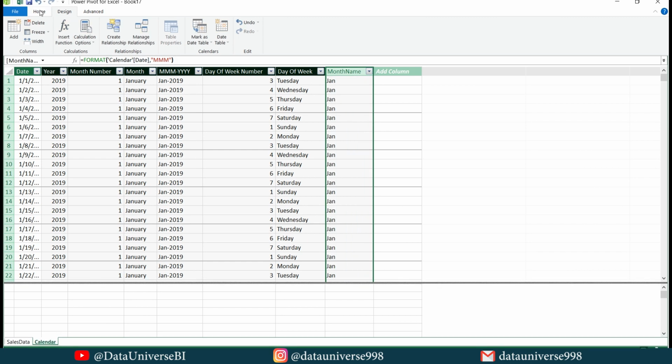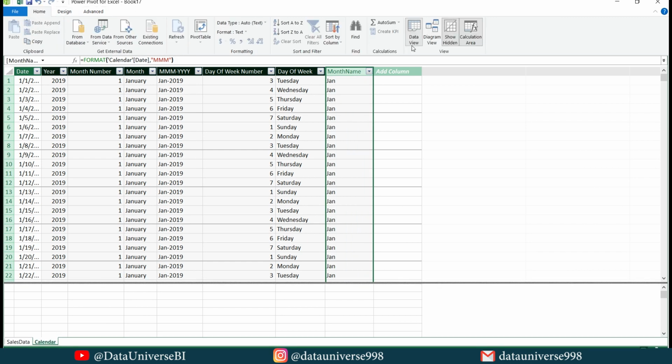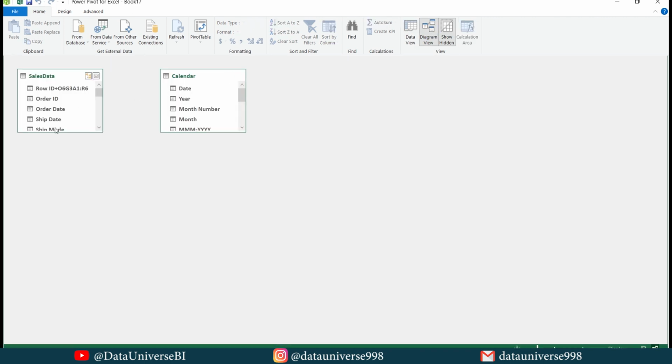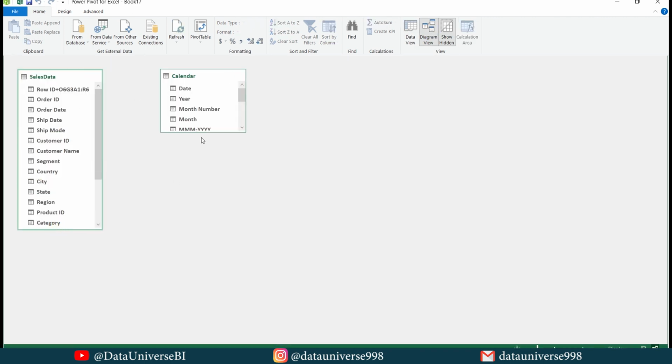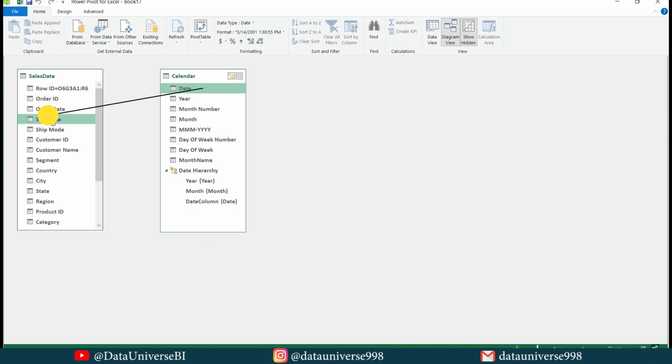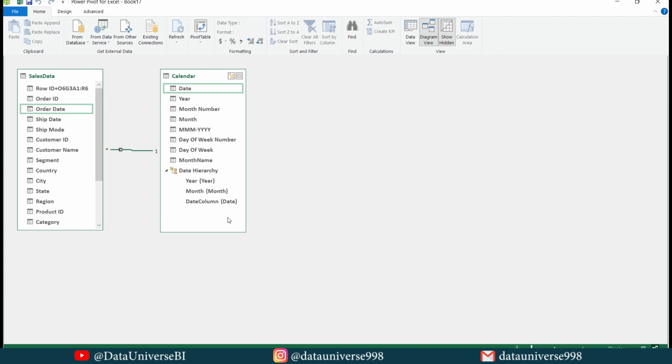Now I'm going to Home. From here I'm going to Diagram View. In diagram view, now I have two tables. Basically, this is data modeling. Here, I'm going to connect this date with this. I will be connecting this with the order date. So now both tables are connected to each other, and this is called data modeling in Power Pivot.